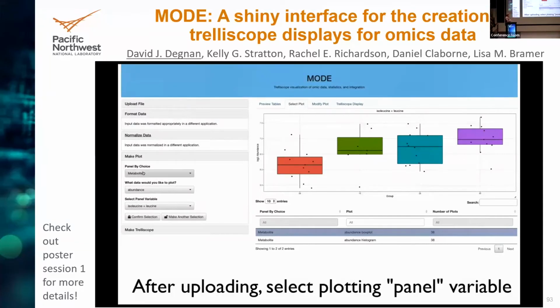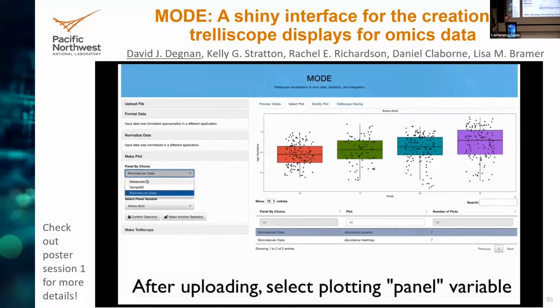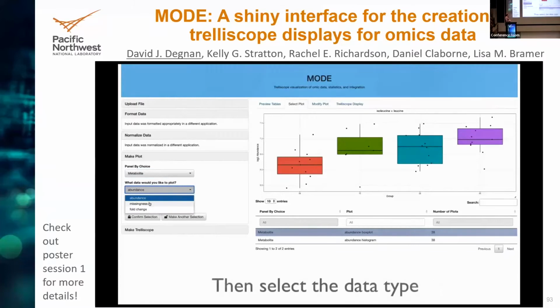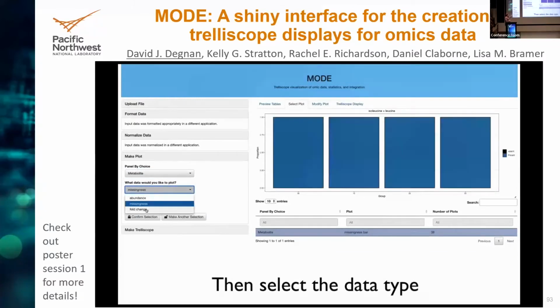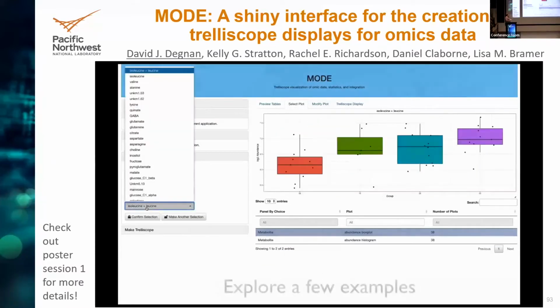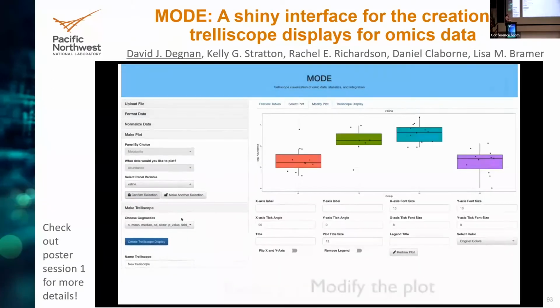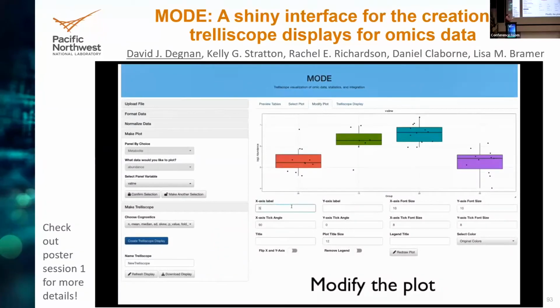So after you upload your data, which Rachel showed you, we've got 3 ways that you can group the data: by either the biomolecule class, the samples, or by the biomolecules themselves. We support 3 types of plotting right now for abundances, fold changes, and missingness, for a total of 8 plots overall. After you select which kind of plot you want to make, you can explore some examples, confirm your selection, and then modify it. And this removes all of the expertise in learning how to use ggplot packages and everything else. You can just make a nice plot quickly.